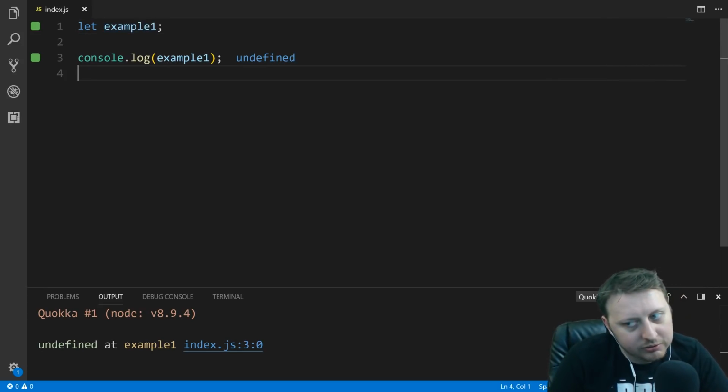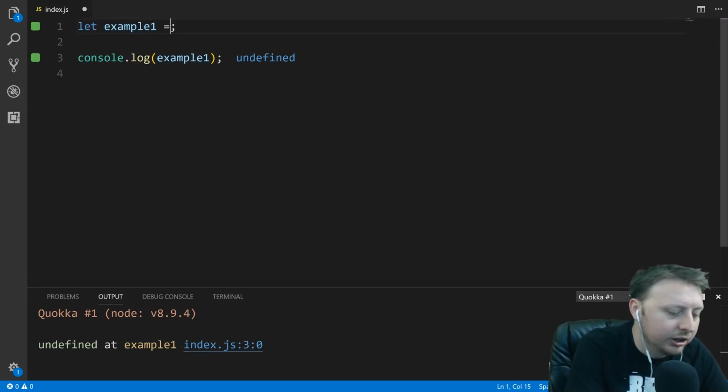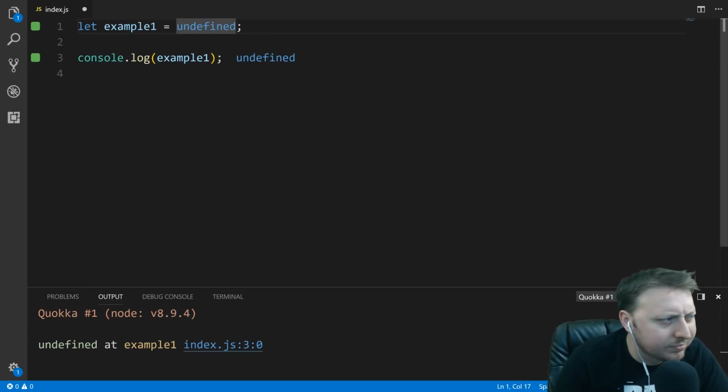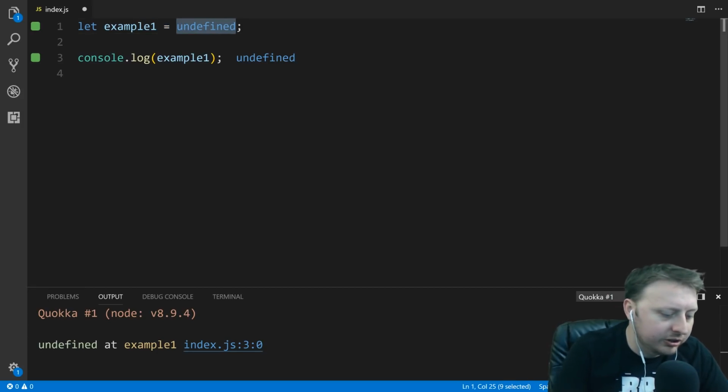So say you wanted to, for some reason, instantiate your object like so, you could with just a semicolon and not actually give it a value. It's going to inherit undefined. You could also, for some reason, if you wanted to, set it to undefined, although this is, I think, considered bad convention because it's more code that does the same thing. Now you can also set it to null.